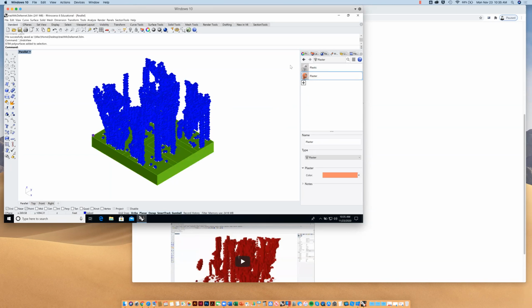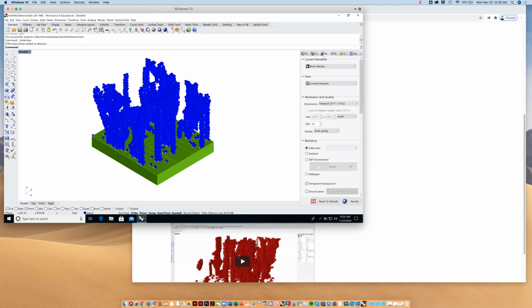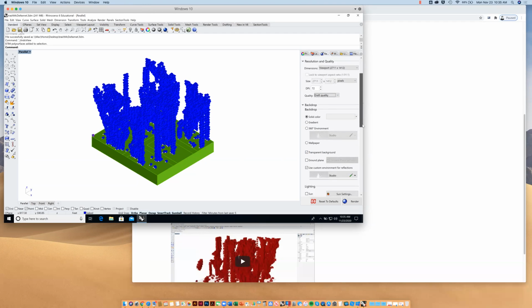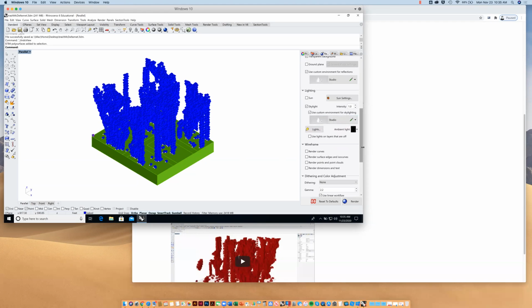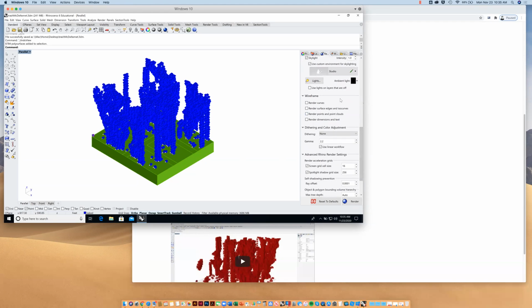All right, hopefully. Now I'm going to go back to render settings, just double check this. 72. If you can get this up higher, of course you want to do that. I'm just going to leave it at draft quality instead of good quality. So this might look kind of gross, but we'll see. Transparent background. I turn the ground plane off. Skylight on, sun off. I don't want to render any curves or edges or anything like that. I'll go ahead and hit render.